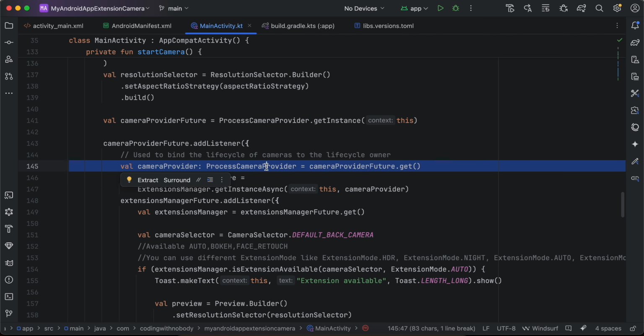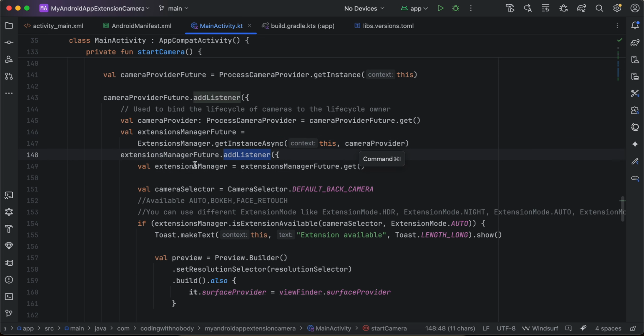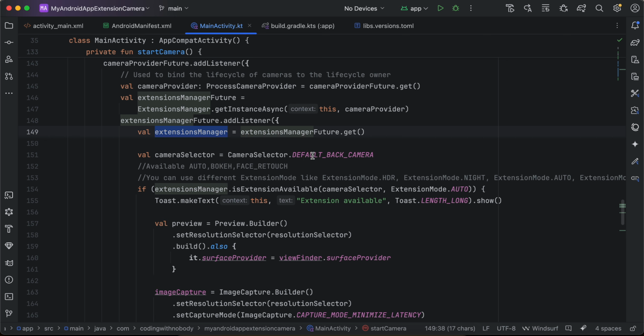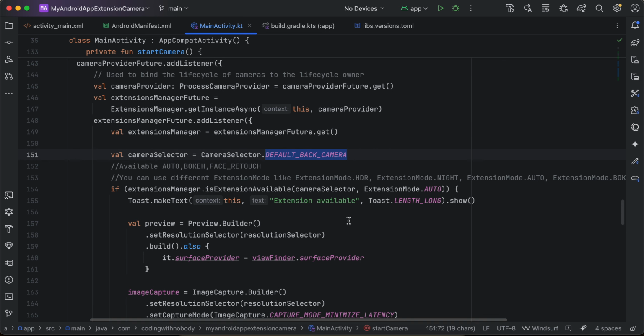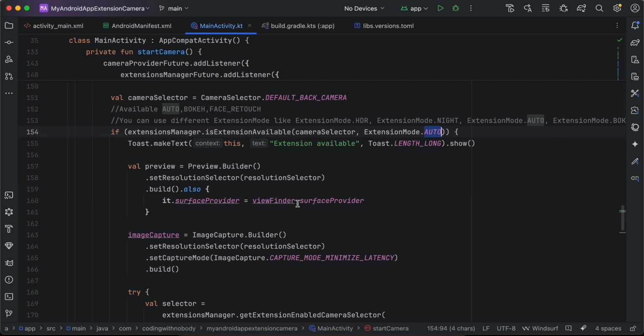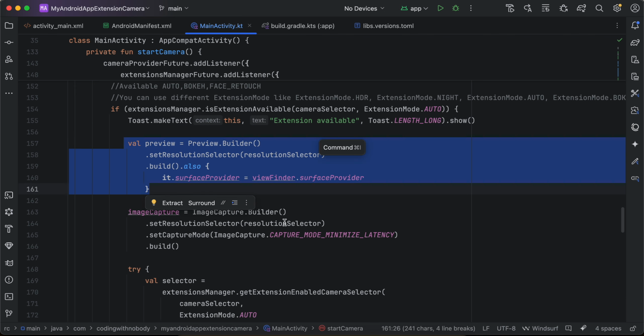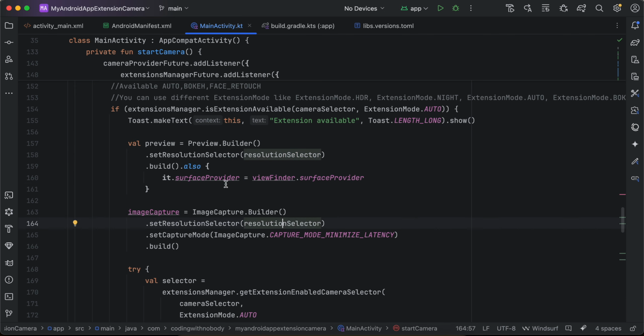Then we add a listener to our camera provider future. We get our process camera provider, then here we get hold of our extension manager dot get instance. Then we add a listener to that as well, we get hold of our extension manager. Then here we get hold of our default back camera. Then here I have added a check, extensionManager.isExtensionAvailable, passing our camera selector and the extension mode which you want to use. So here I'm using auto. Then I just display a toast message. I also have an else clause which is pretty similar to this if clause, so there is very little code difference. I mean, you can reuse the code as well.